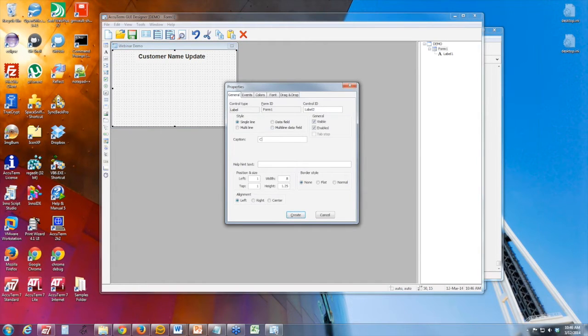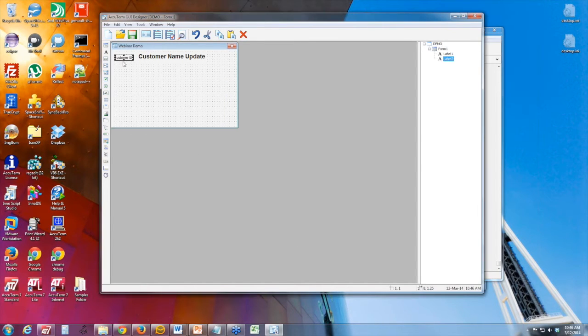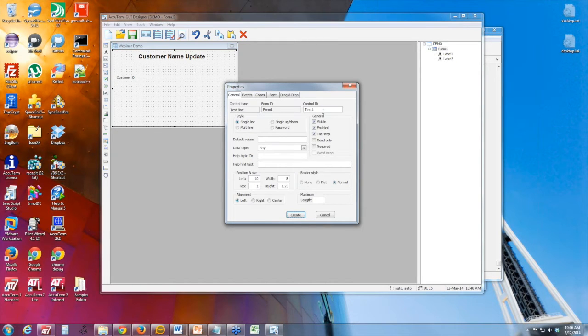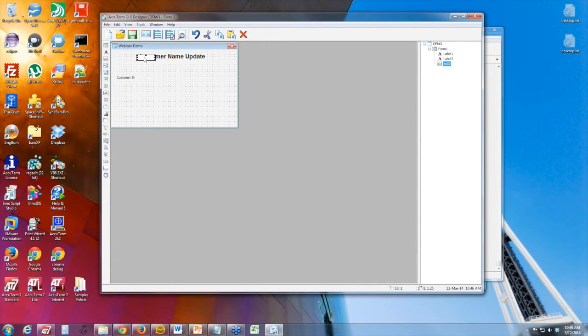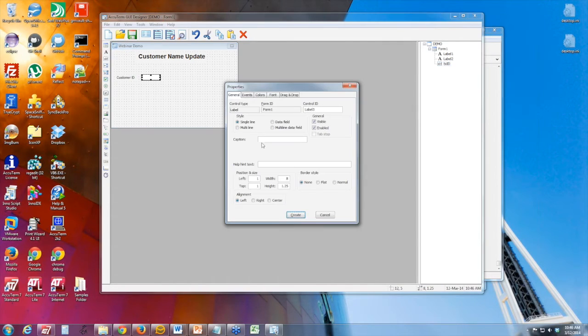So put a label for the first one called customer's ID, which should be pretty familiar for all you multi-value programmers out there. And we'll put a text box to enter the ID. And I'm going to give that a name so I can reference it easily in my code, TXID. The TX is just a convenient prefix for when I'm working in code to know that it's a text box and not something else.